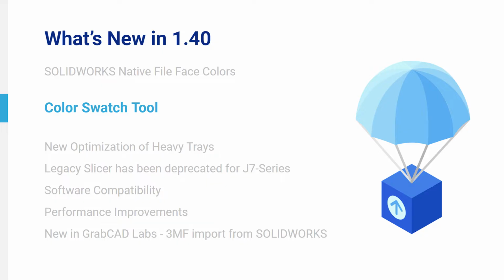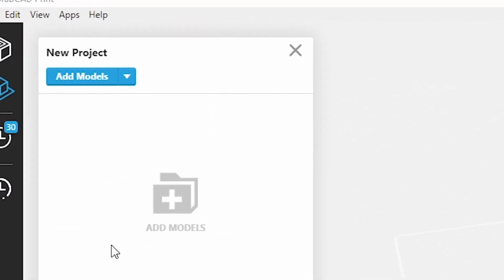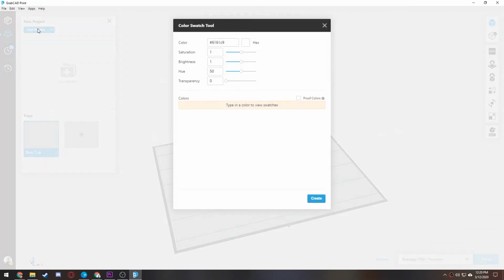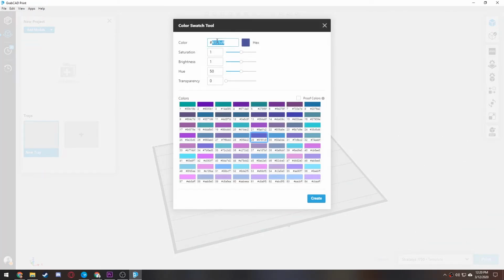Color Swatch Tool. Test how colors will appear in the printed model on your PolyJet printer by creating a swatch of user-selected colors. Access the Color Swatch Tool by going to Apps and then selecting Color Swatch Tool.